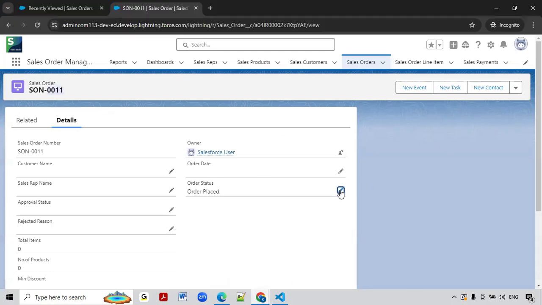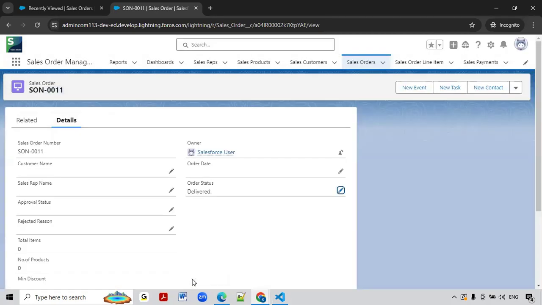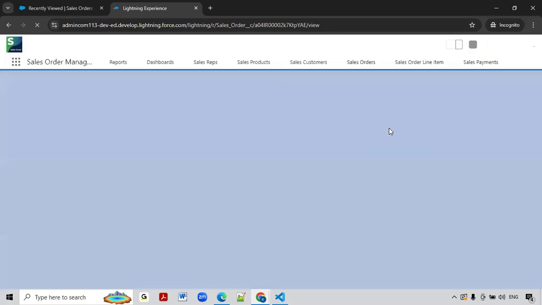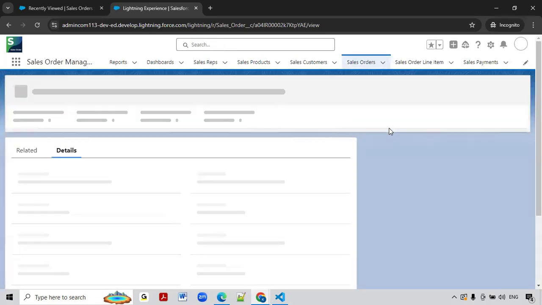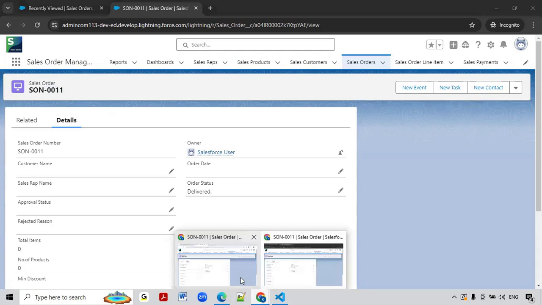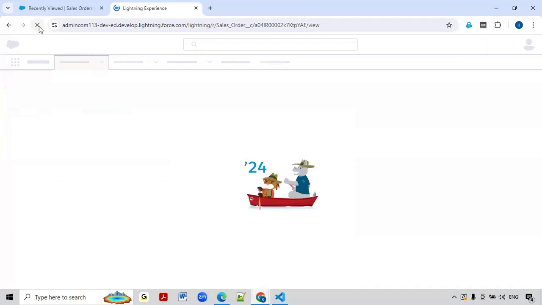Let's come here. Delivered. Click on Save. See here, this record went to locked. Here you have to observe the button also does not appear. If you refresh the page, you can observe the button does not appear. But for the same record, I am going to the system administrator, where at present it does not appear. Why? Because earlier it was Order Placed, right? Now we changed it to Delivered. Let's refresh this page as well.